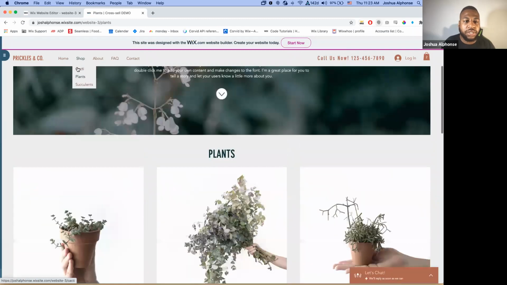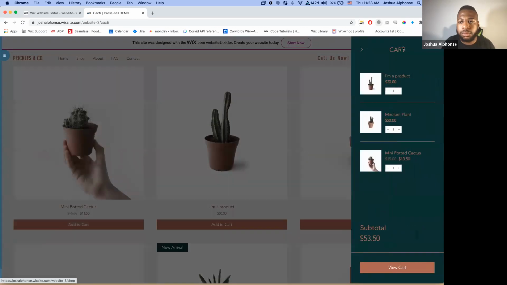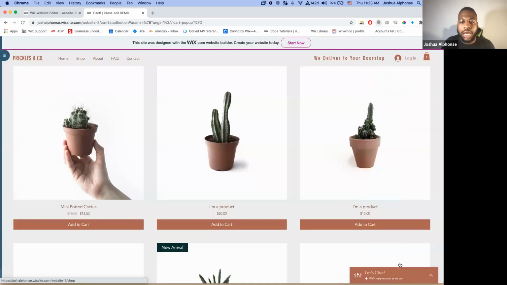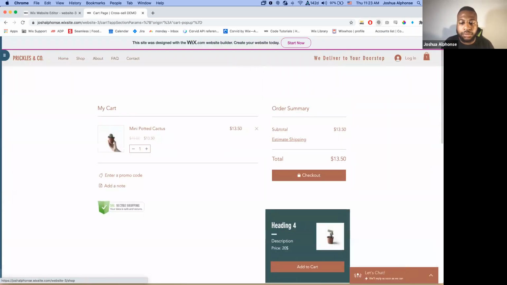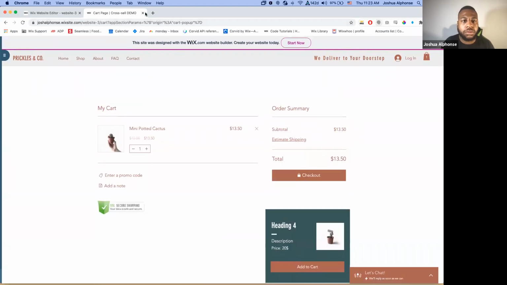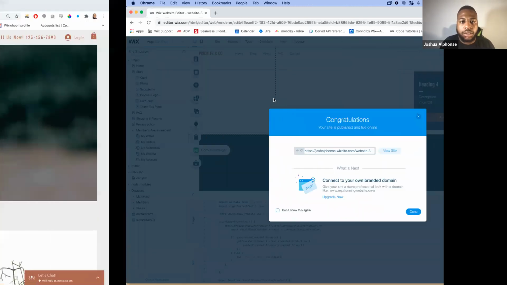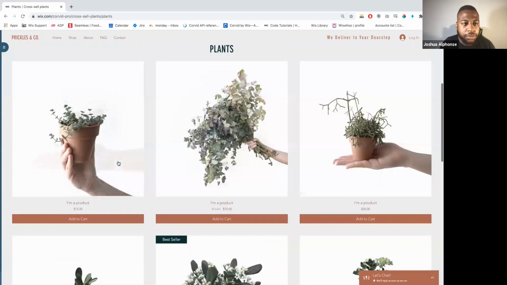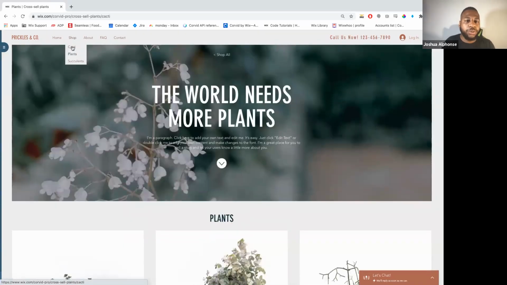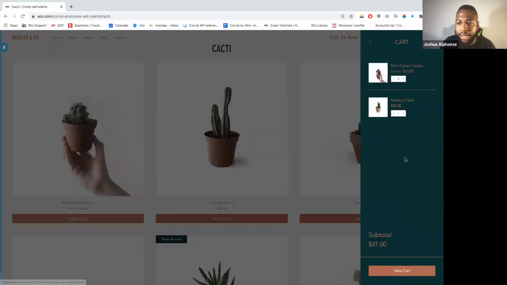Go to our cacti page, just get our cactus again. Cool. Let's get rid of this medium plant. And we'll view our cart. Sorry, I'm having some technical difficulties. Okay, here we go. Sorry, that was a different page. So we'll go here to our cacti page and we will view our cart.